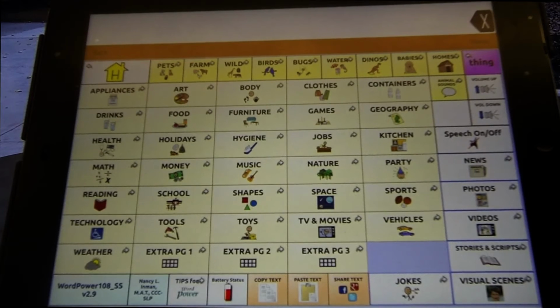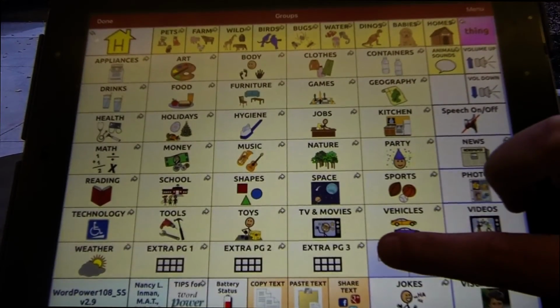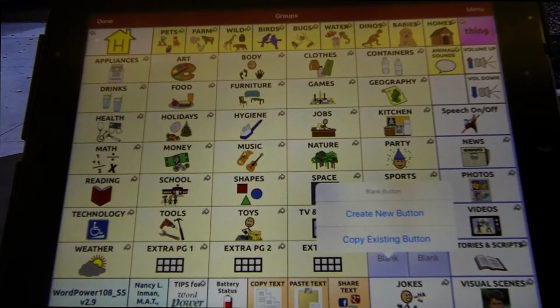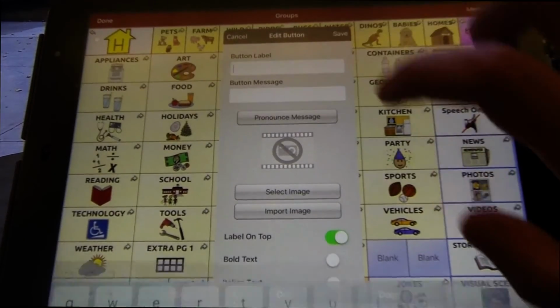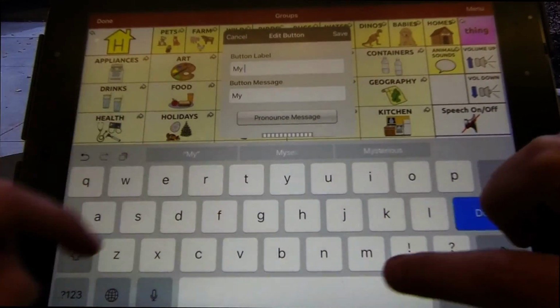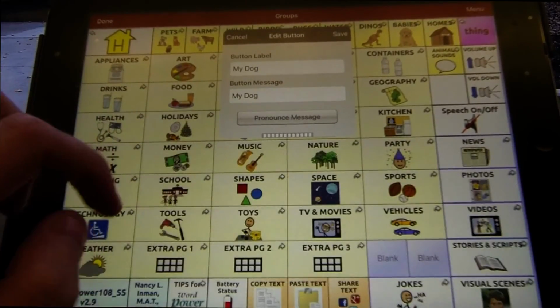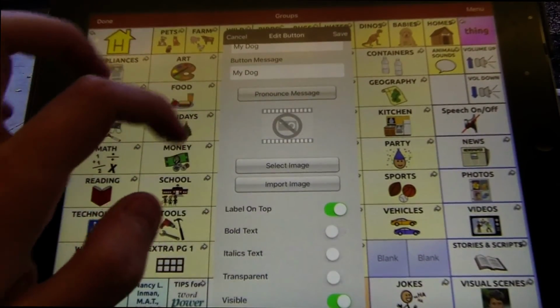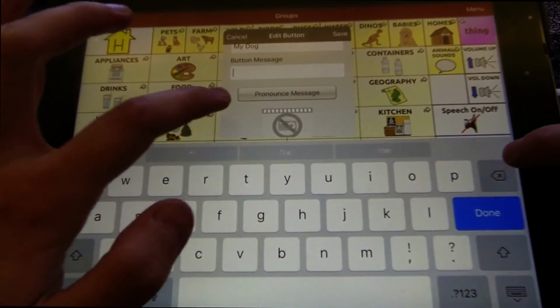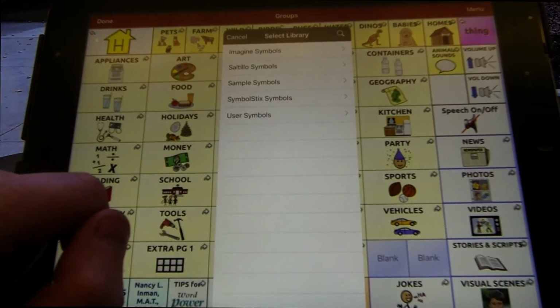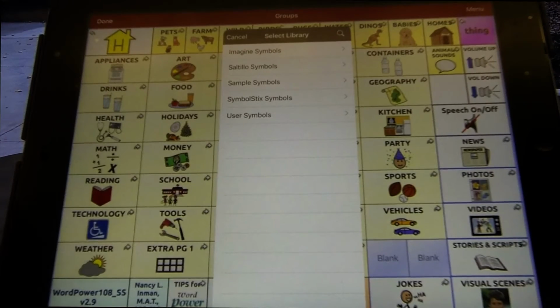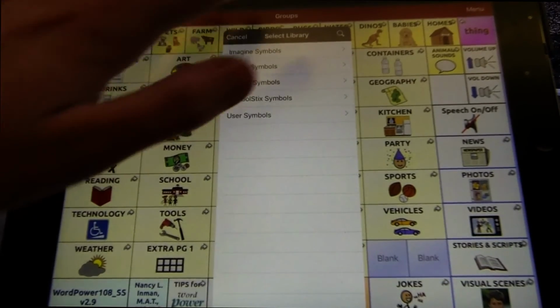Now, we are going to create our button. First, go to Menu, Edit Page, and tap on the location where we are going to add the button. Now, press Create New Button. We're going to create the button label, which is My Dog. But we don't want a button message, so we're going to delete that. Now we're going to add an image for this button. So press Select Image. Here is the wide variety of the selection sets that come pre-programmed on the app.